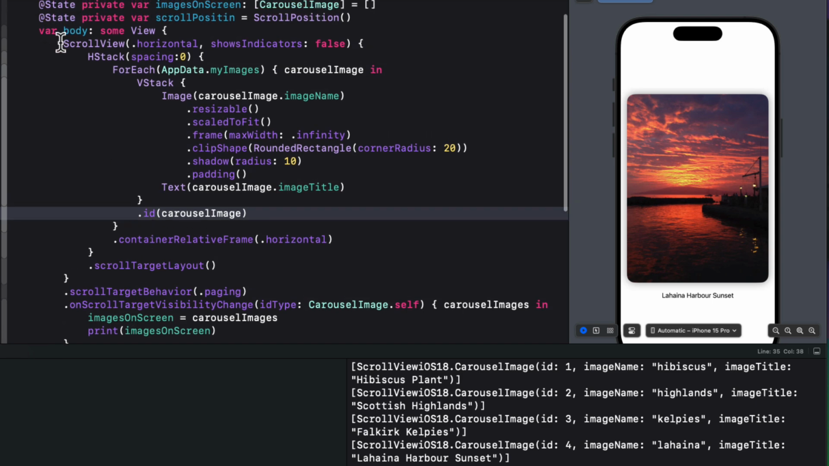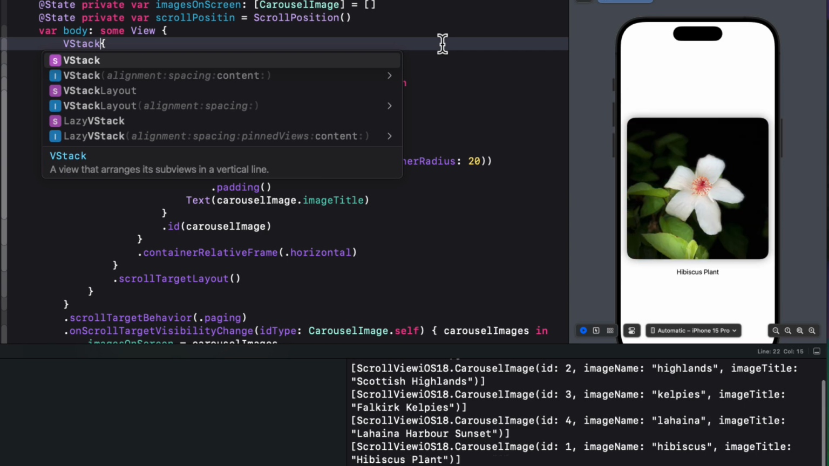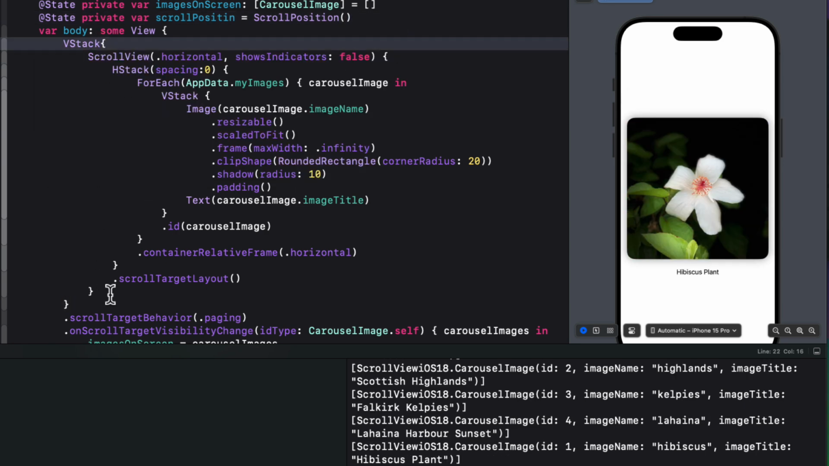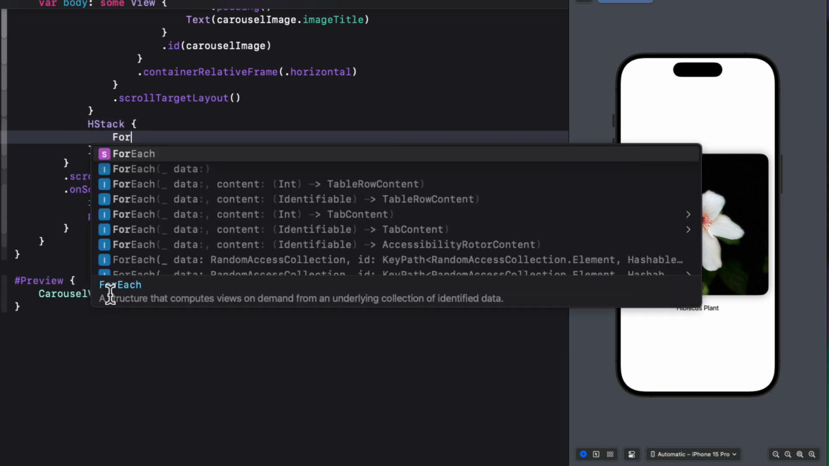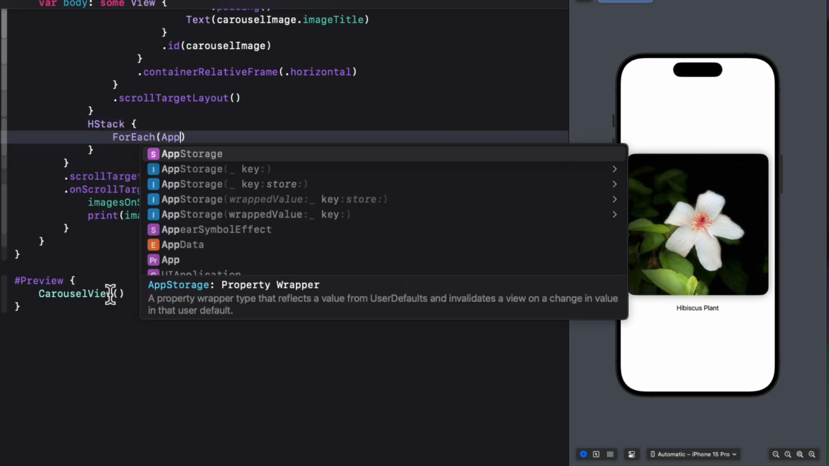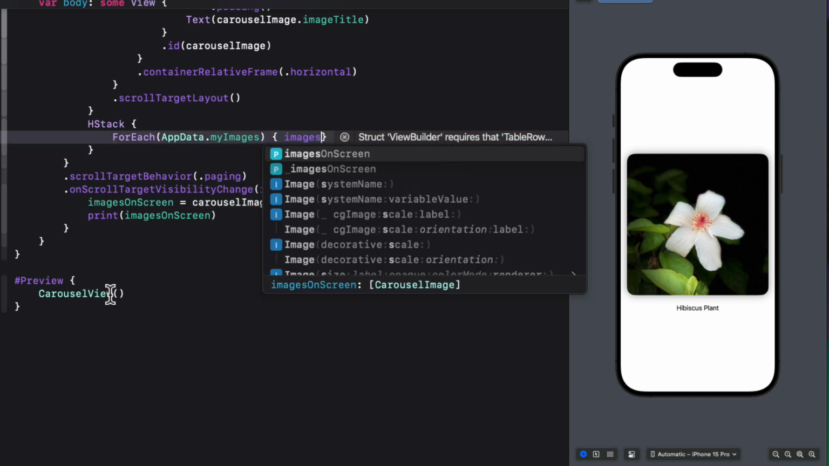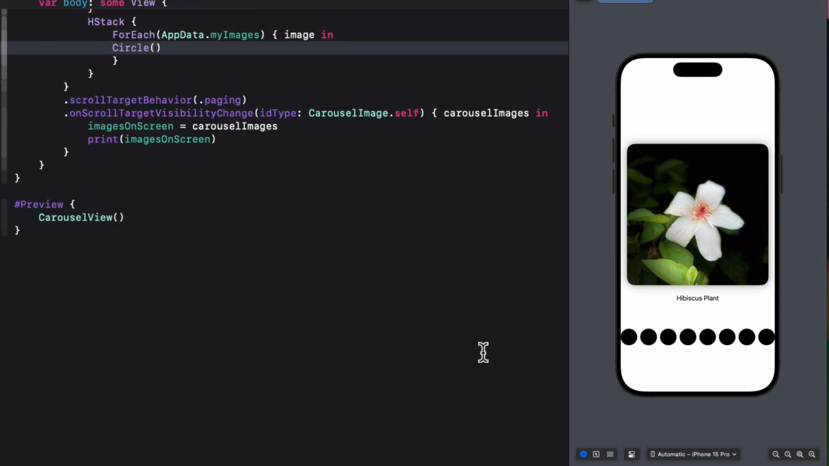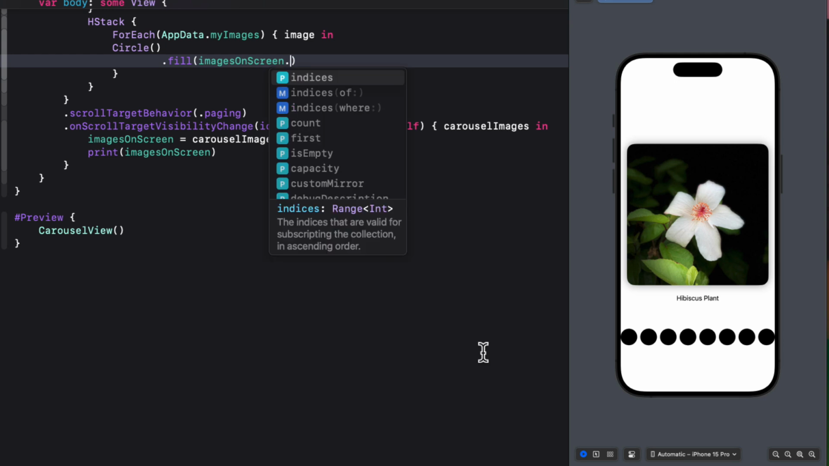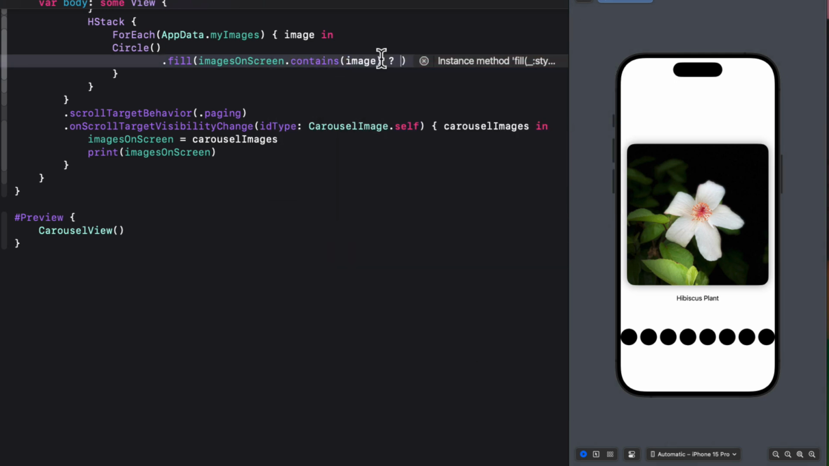So now that we have that information in place, we can display our custom scroll indicators below this view. So I'm going to embed the scroll view within a VStack. And then as the second item in the VStack, I'm going to create an HStack. And within there, I'll use a ForEach loop to iterate over the app data my images to get an image iterator. And then I can create a circle where the fill is determined by whether or not the images on screen array contains that image. If it does, we'll specify a secondary color, otherwise a primary color.